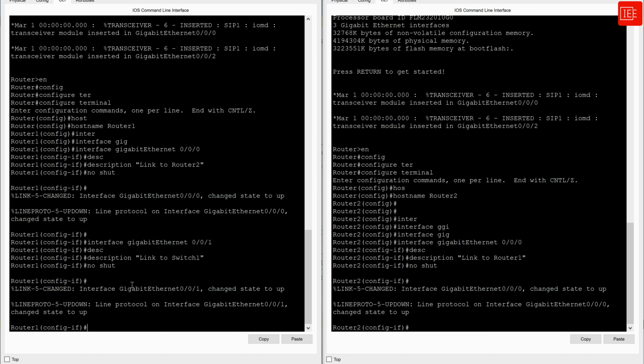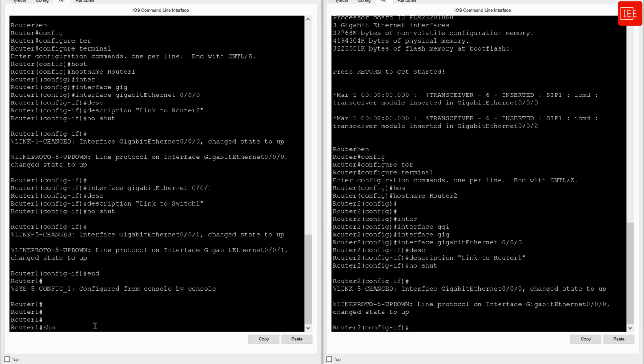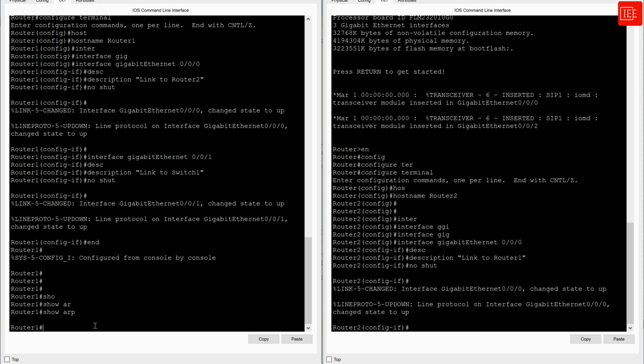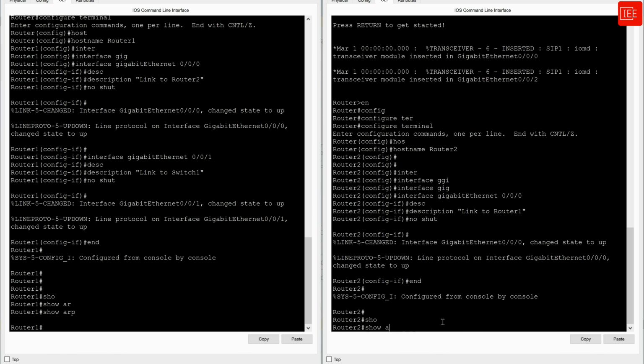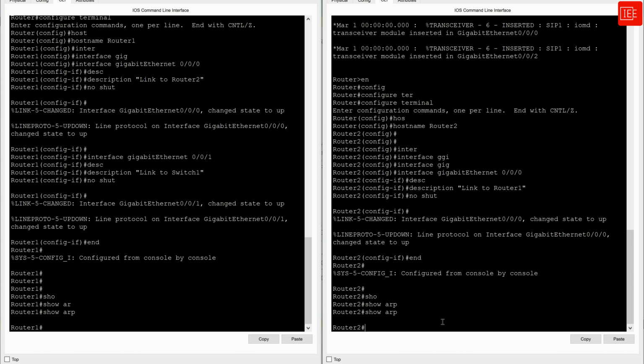And step number 4, we would need to say on router 1, show ARP. You can see that we don't have any data showing on the router. Let's examine the same scenario on router 2. We get the same result.